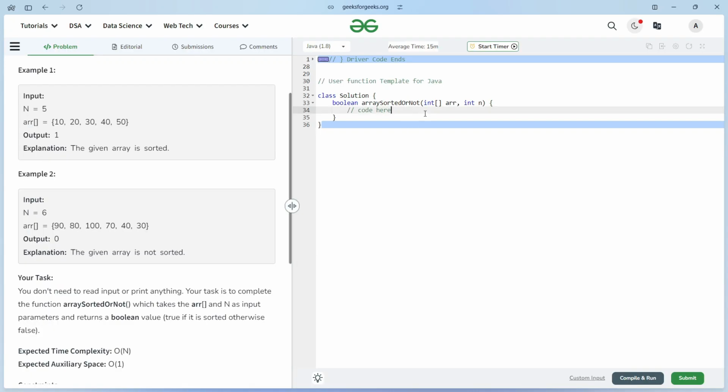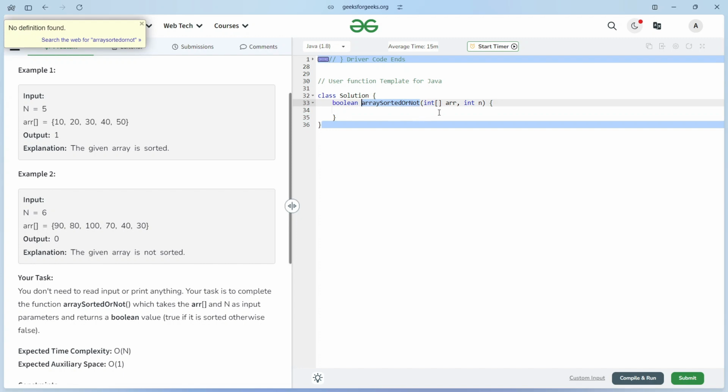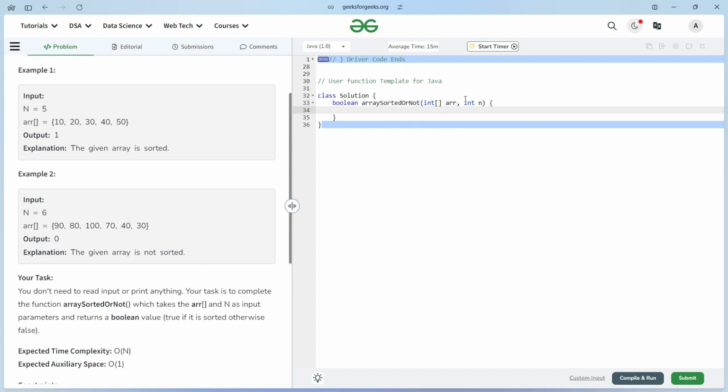Okay, so I am in the code section. I will remove this comment, but here it is returning a boolean. We are given a function named array sorted or not. It is receiving 2 arguments. One is the input array and the other is n. N is basically the length of the array. So we will store int length is equal to array dot length.